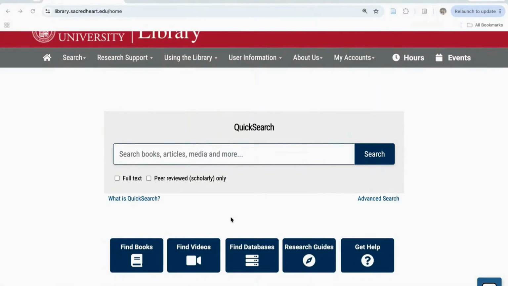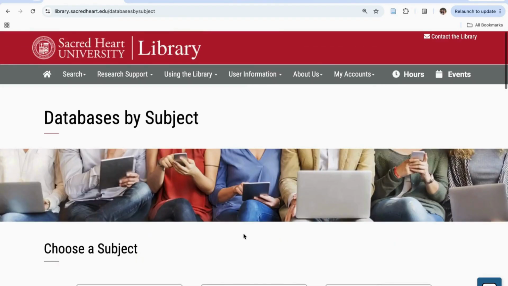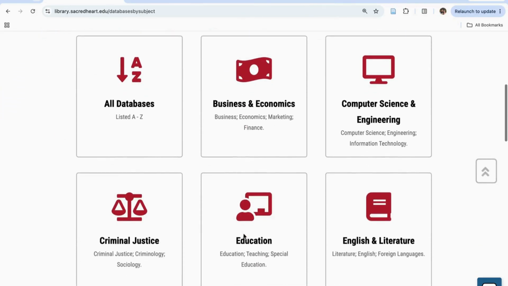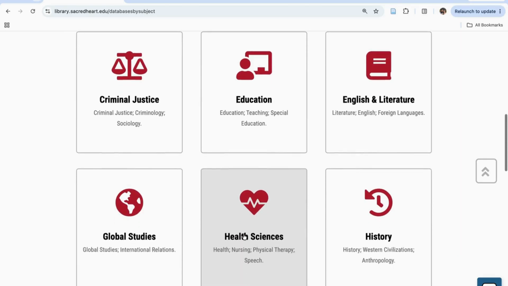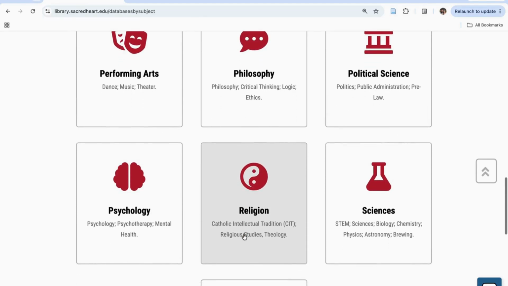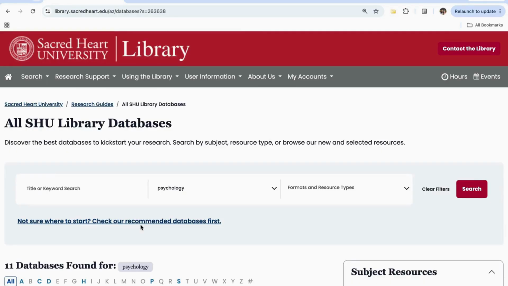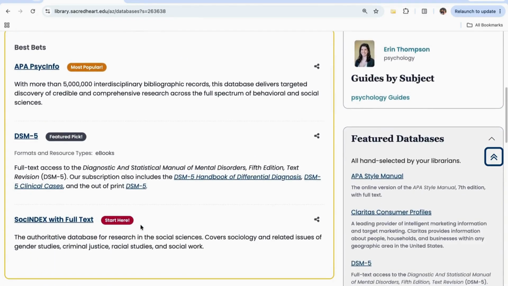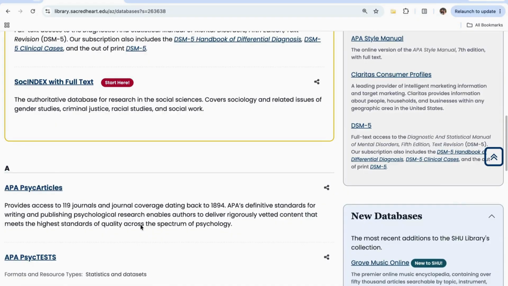You can easily find the subject databases by clicking on the Find Databases button directly beneath the Quick Search. This will take you to the Databases by Subject page, where you will find all of our databases organized into over a dozen different subject areas. When you find the subject area that is most relevant to you, click on it, and that will take you to the Subject Database page, where you will find all the relevant databases listed in alphabetical order, complete with quick descriptions of what they cover.